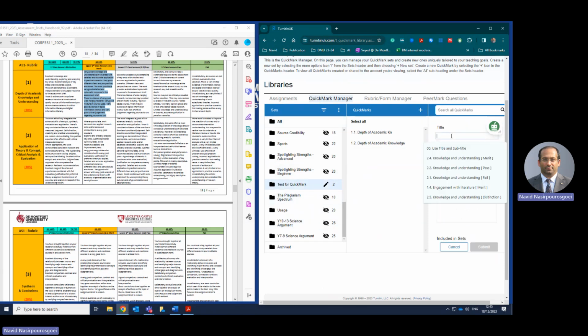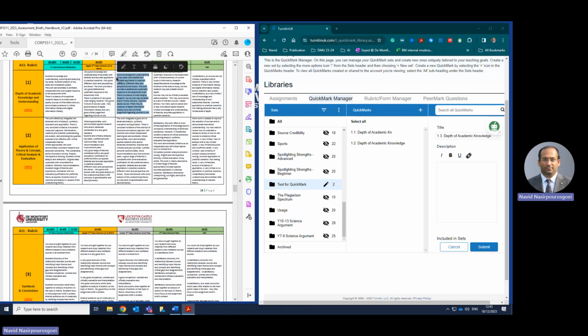Okay. I'm going to 1.3, depth of academic knowledge. Then this is going to be the third one. You can see the tone is different. And here I am telling it is good, not very good, not excellent. It's good. Then submit.